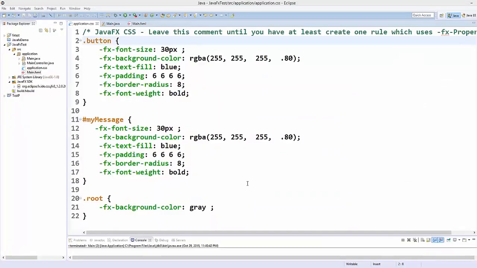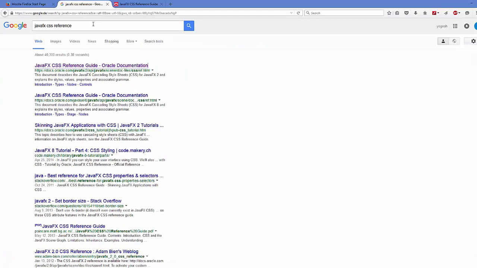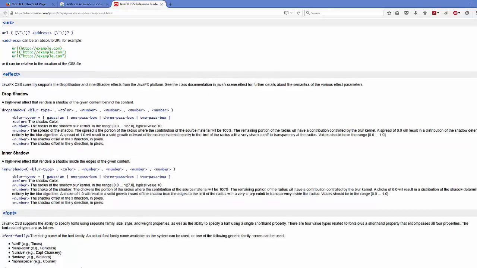Now if you want to learn more about this styling and CSS file for JavaFX, we have a reference. So just open your browser and search for JavaFX CSS reference, and the first link which will appear here will be from allRadical.com/JavaFX, the link to this JavaFX CSS reference guide. So you can open this CSS reference guide, and here is the documentation for the CSS styling, right?